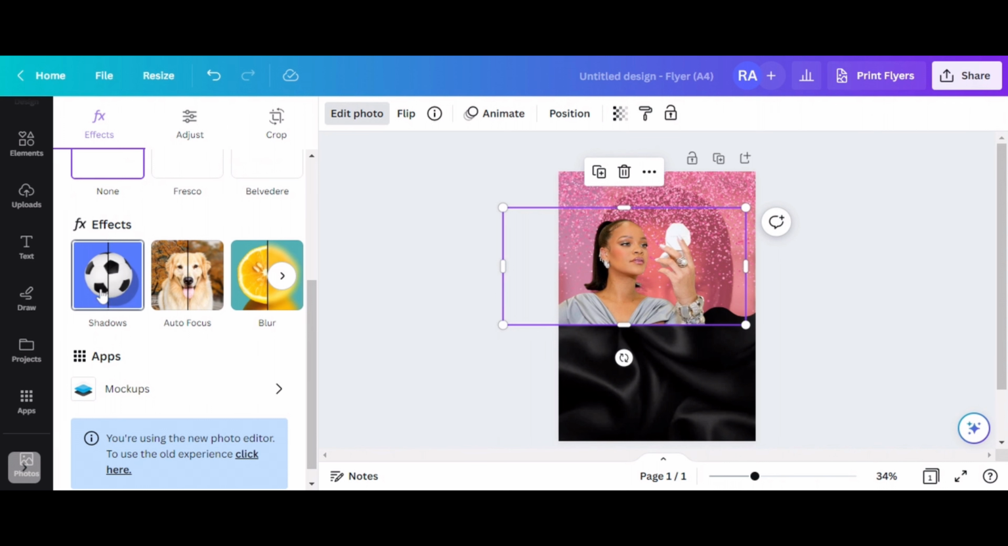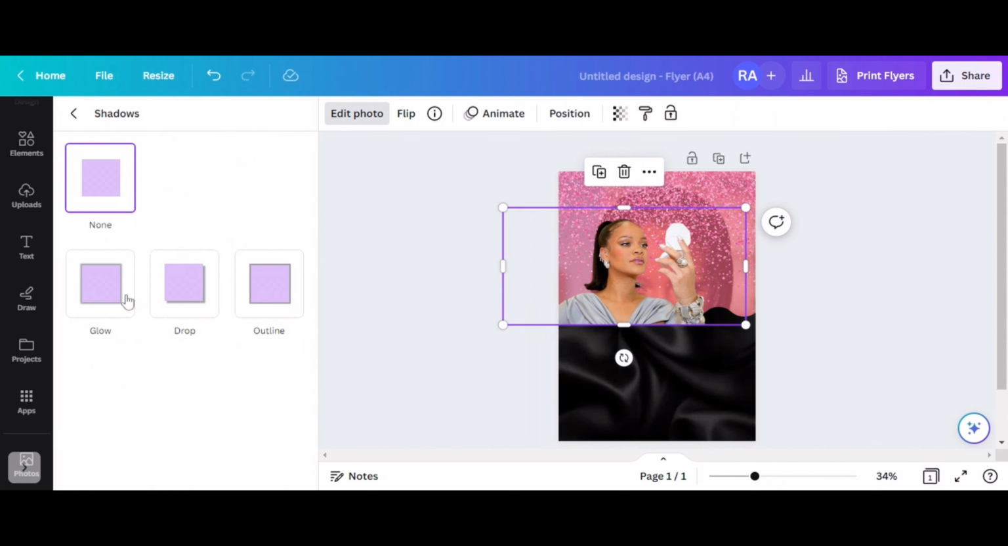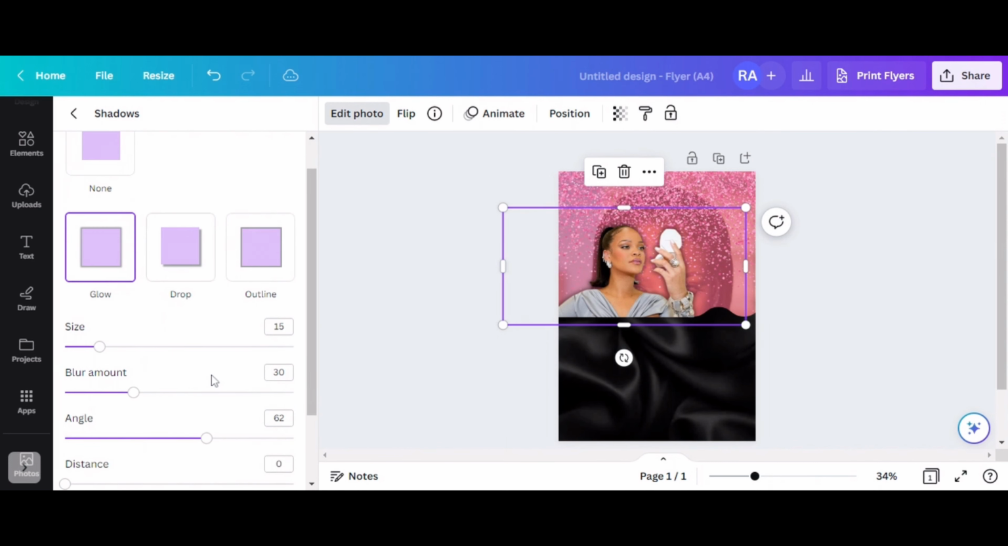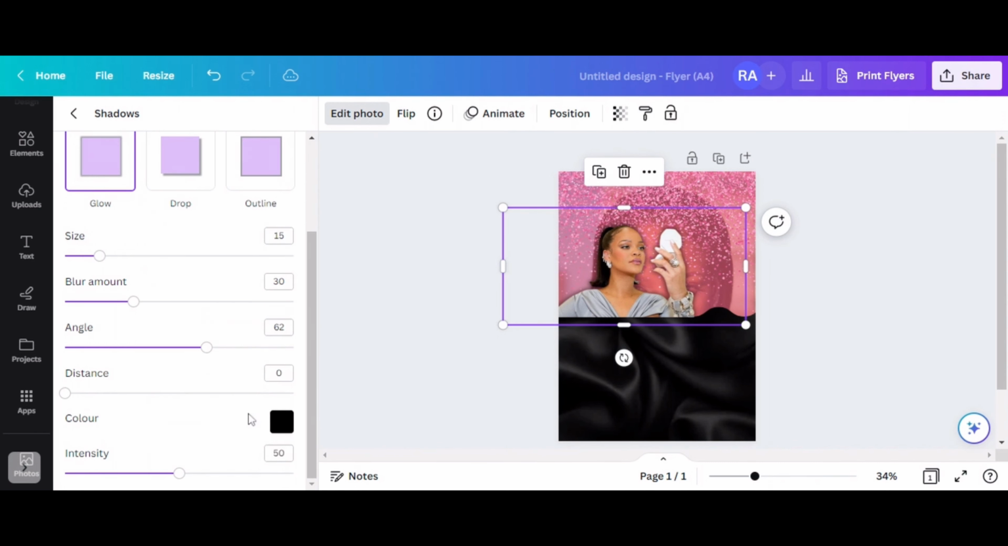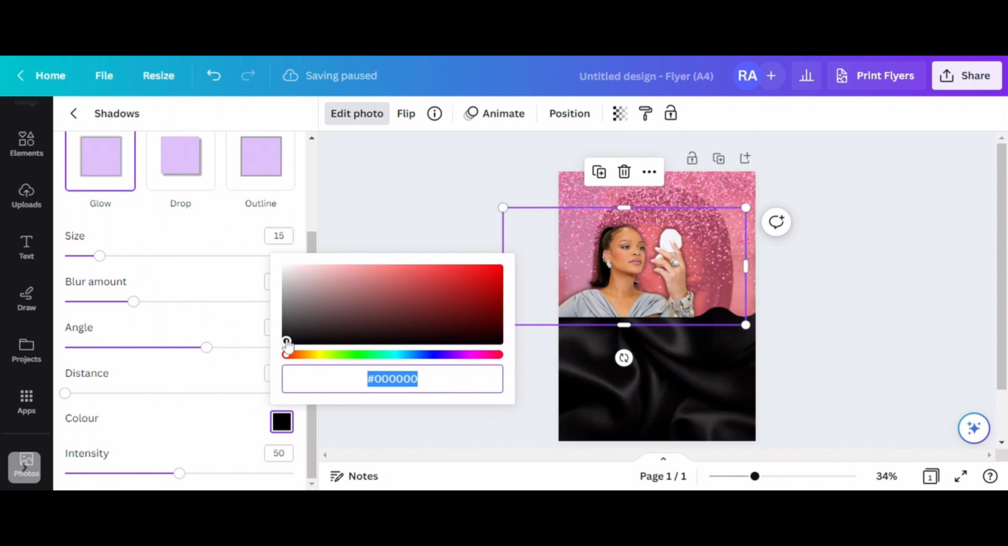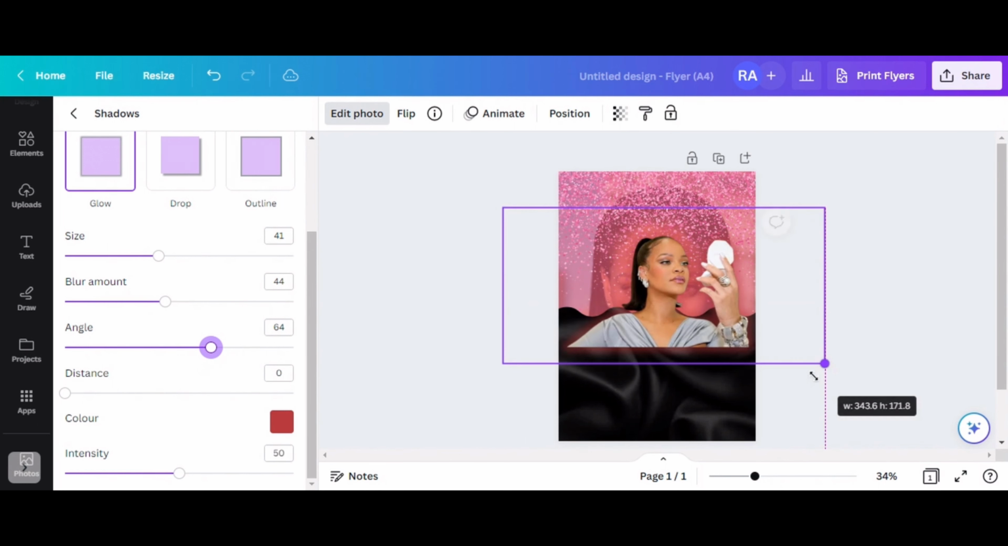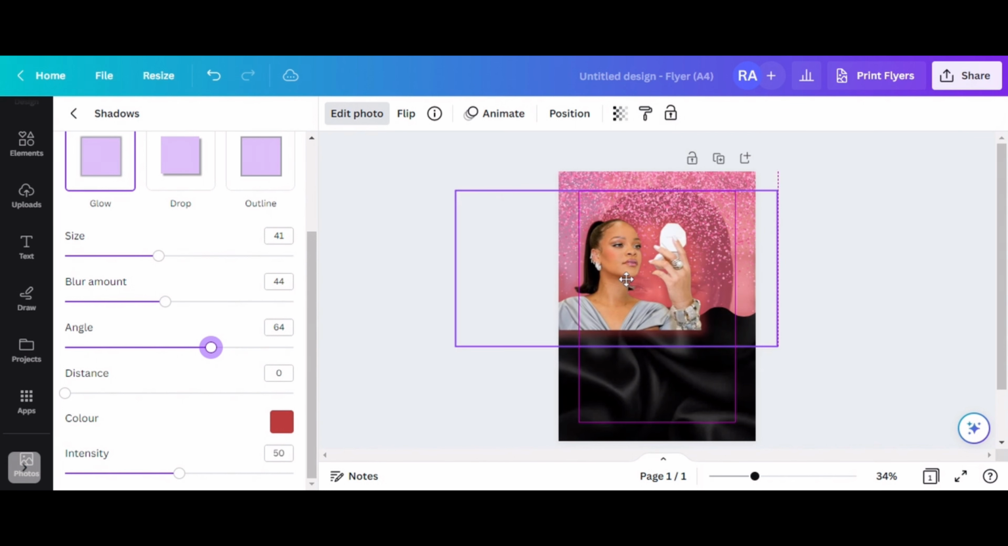So I want there to be a shadow effect to make the image pop a bit more. I'm going to use a glow. So I'm going to click on that. And then if I scroll down, I can change the color of the glow section. So I want that to be like a darkish pink. So I'm just dragging this across. I can increase the size of the glow, the blur amount as well, and the angle. So I'm just doing that, making the image a bit bigger so it's more visible, and then I can play around with that.